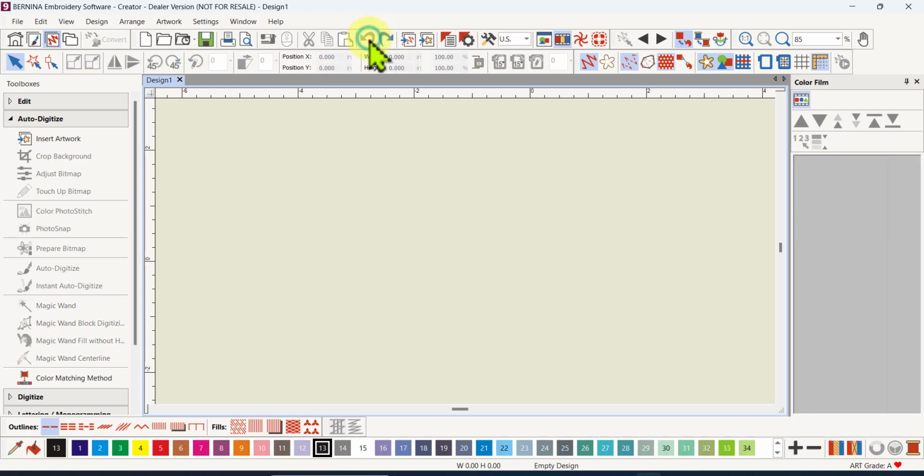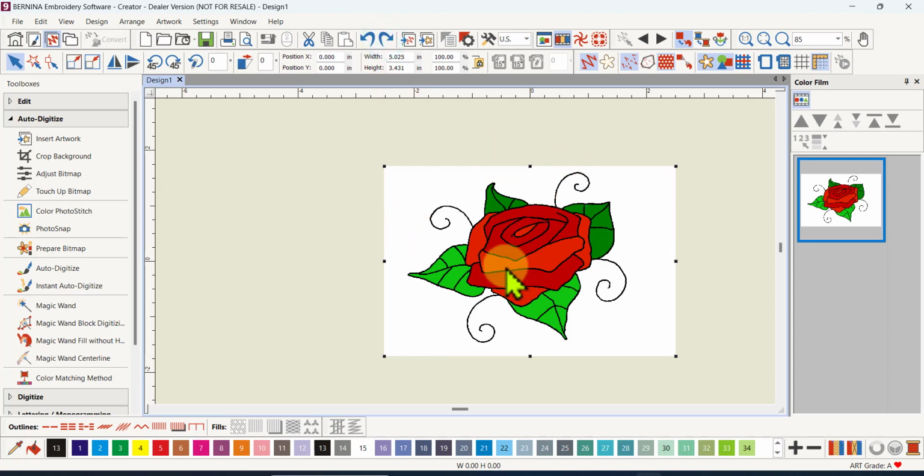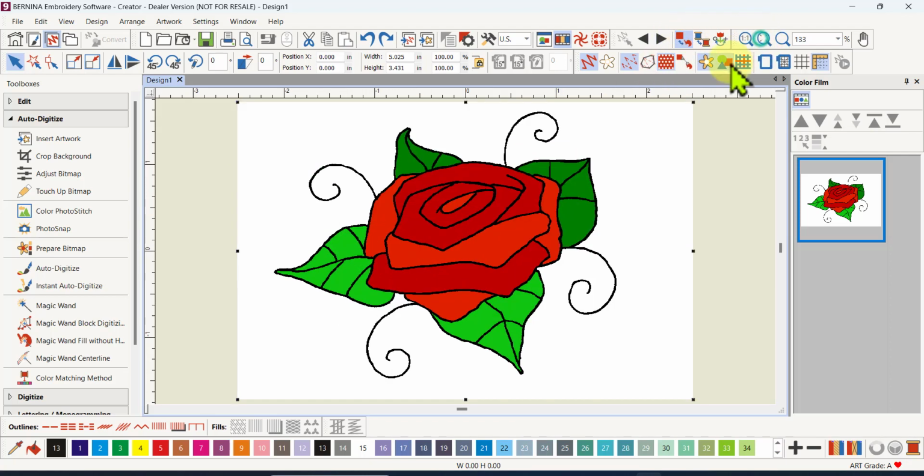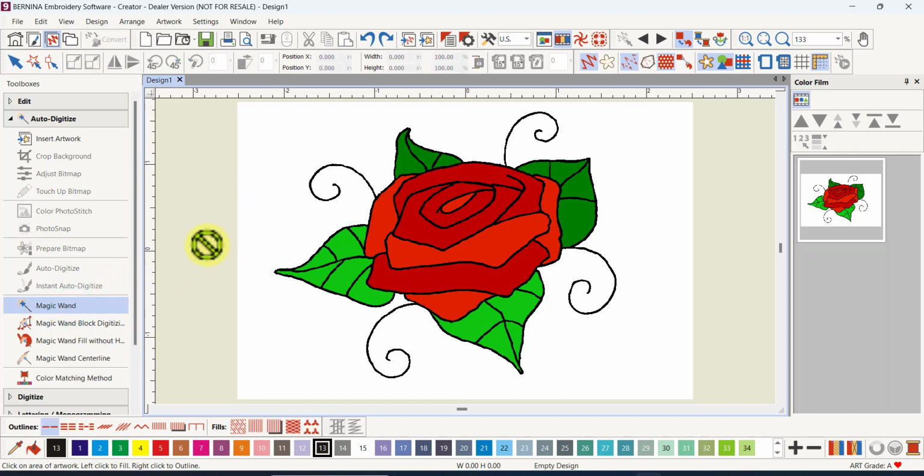I'm just making sure that the bitmap hasn't been prepared. The next options, if you're wanting to have a little bit more control, let's go zoom to fit, is the magic wand options. So the first magic wand, if I left click on that, nothing will happen because it needs to prepare this artwork. So if you've already prepared the bitmap, you will be able to use the magic wand, but until it's prepared, you need to do that first.